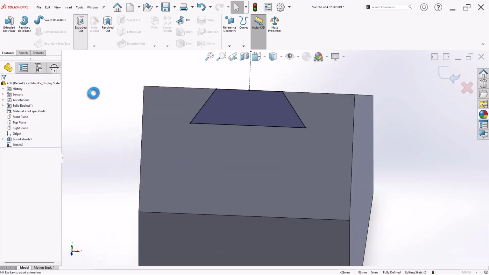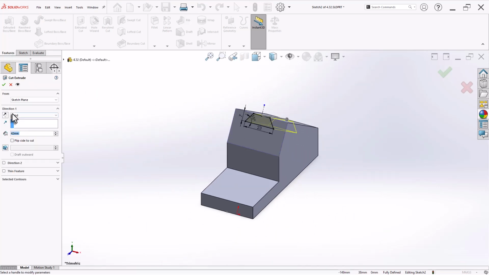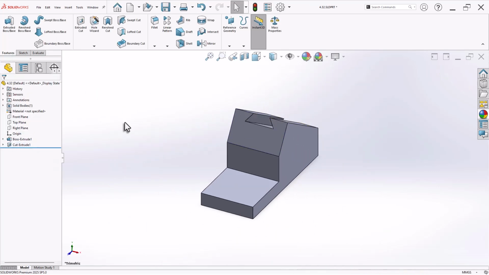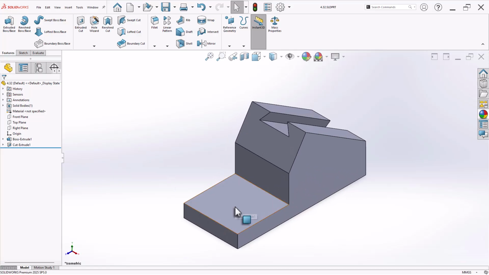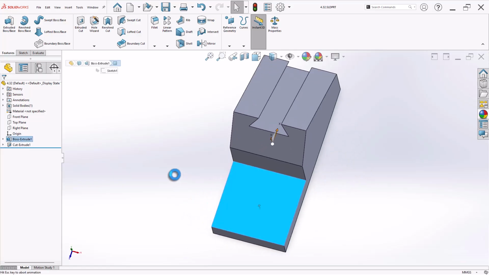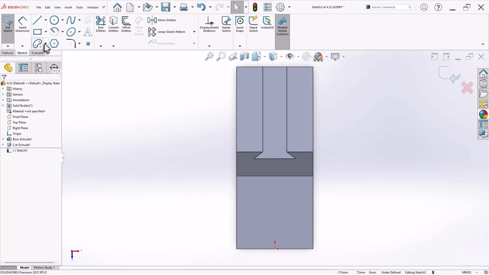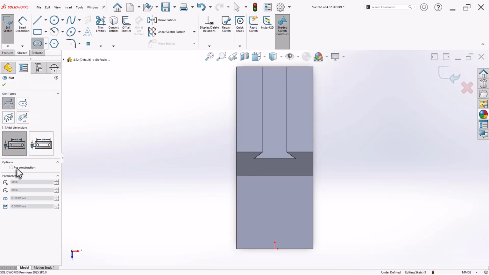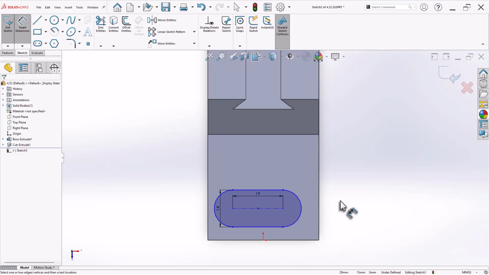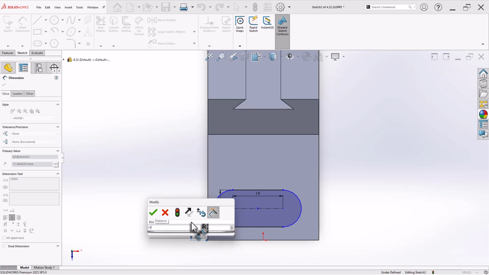Now let's go and create extrude cut. This time it is through all. Now let's add the slot. Now let's use straight slot and tick the add dimensions. So horizontal distance given as 19. And this is 7 means 14. Now let's locate its center position by 17.